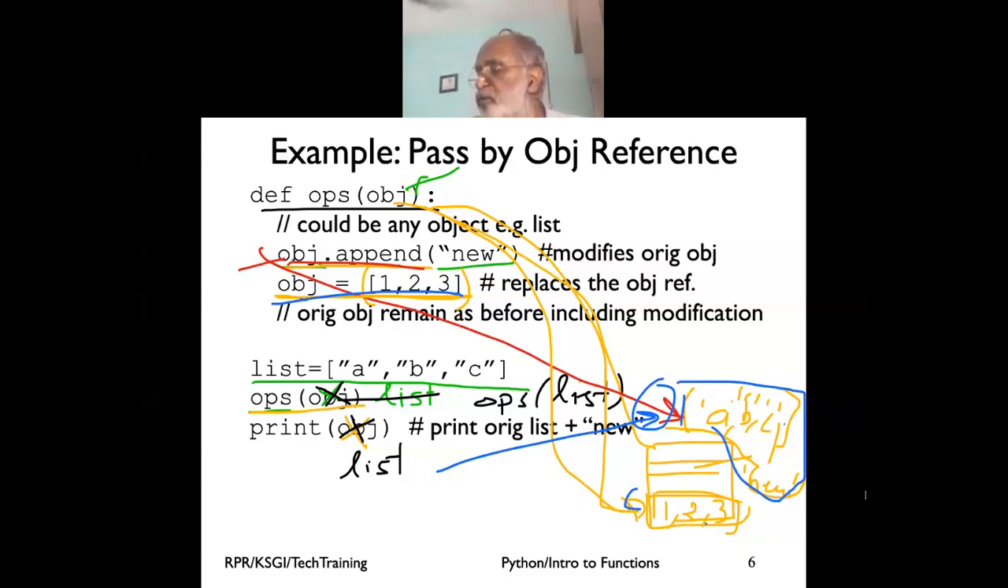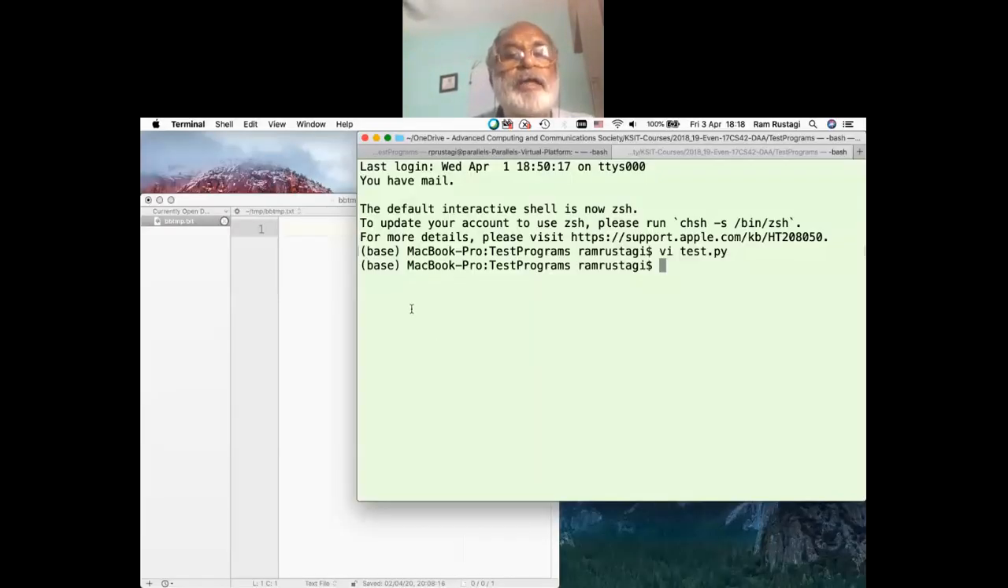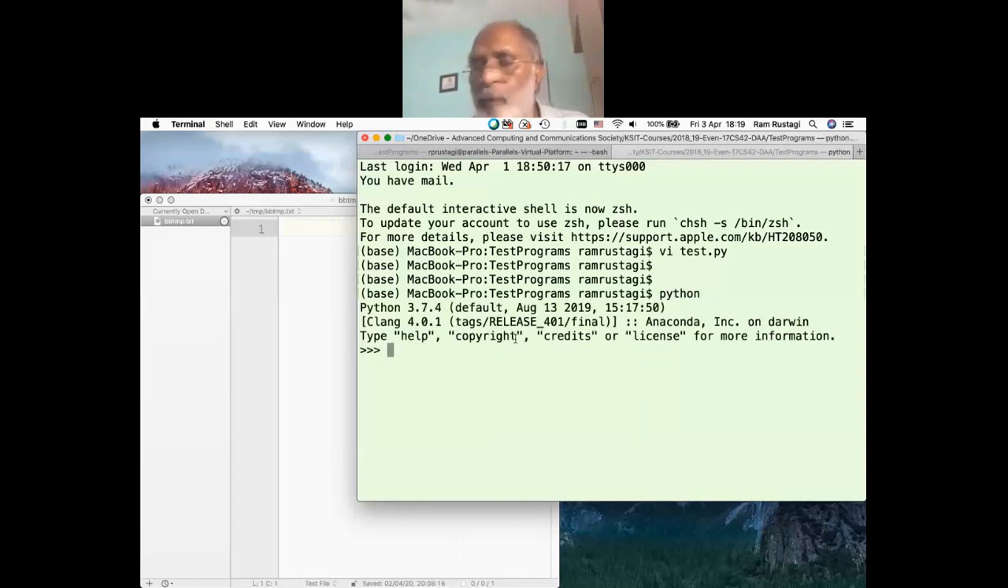So let me just show and run the code, and you'll probably see what I mean there. So let's say I define Python. Can you guys see my screen? Okay. Yes, sir.